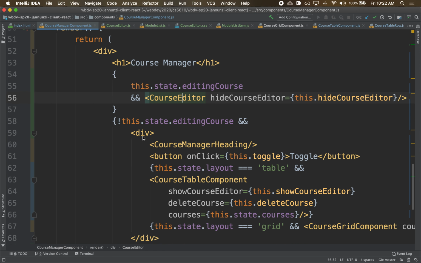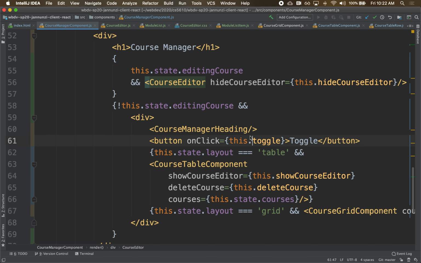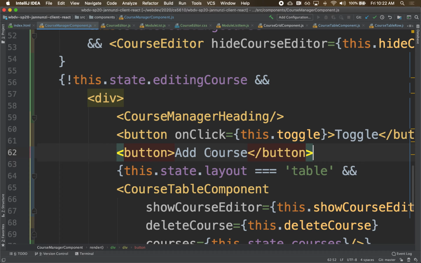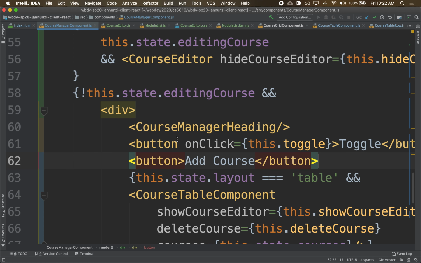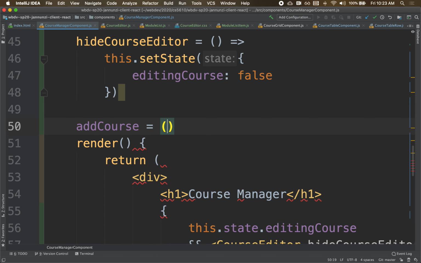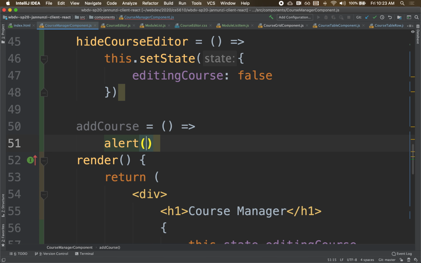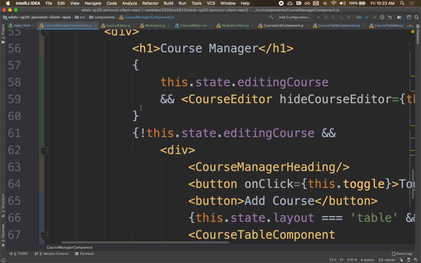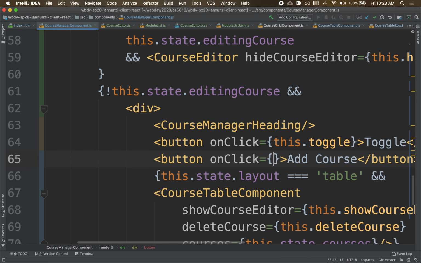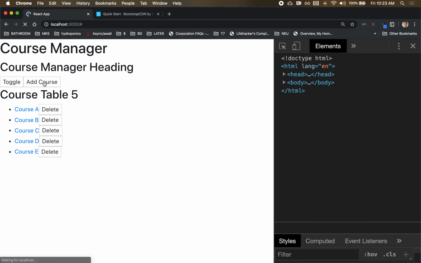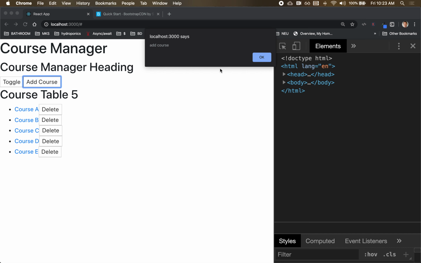We had the toggle here, but let's add a button that says add course. And so it renders, there it is, add course. If we click it, we're going to call a local function called add course. It says alert add course. So let's link it right here. It says on click, we're going to call this dot add course. If I click on it, okay, we have the add course.